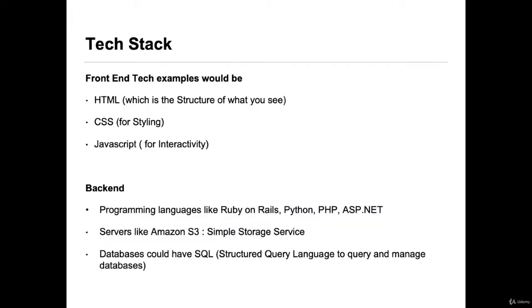The examples of front end would be HTML, which is the structure of what you see. CSS is for styling, also known as cascading style sheets. CSS complements HTML by providing the styling required for an attractive interface. Then comes JavaScript for interactivity. JavaScript is a dynamic programming language that is used to add interactivity to web pages. JavaScript makes it possible to integrate multimedia on the web page or the app page and features such as drag and drop, polls and quizzes, and video scrolling.